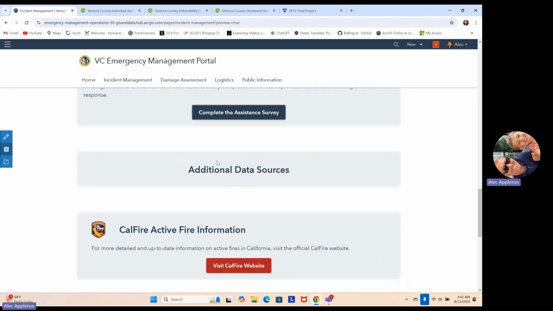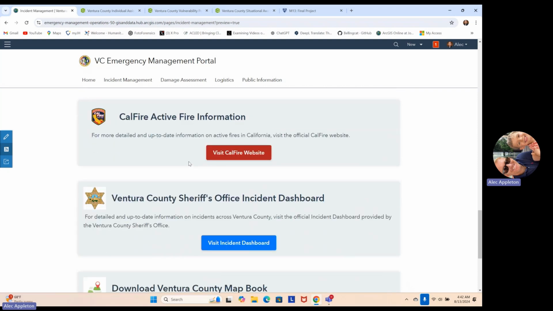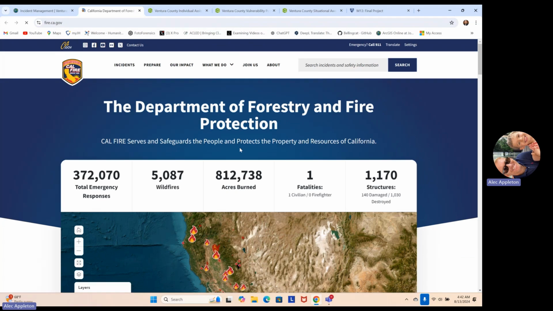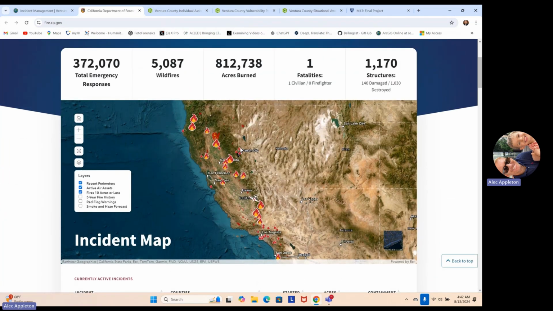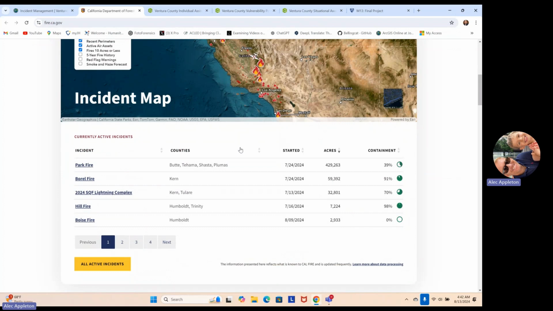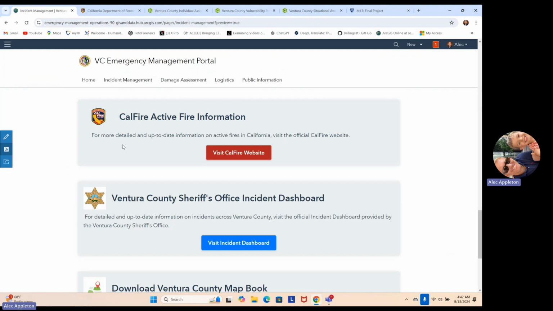And within incident management, there are additional data sources that I've incorporated in dashboards that are ongoing in Ventura County to get other looks just for situational awareness. You could visit the CAL FIRE website that also has a pretty decent dashboard that's similar to what we have as far as the incident management map and different things that you can look at from a data perspective. And then the Ventura County Sheriff's Office also has a pretty good dashboard as well that looks at incidents within Ventura County.